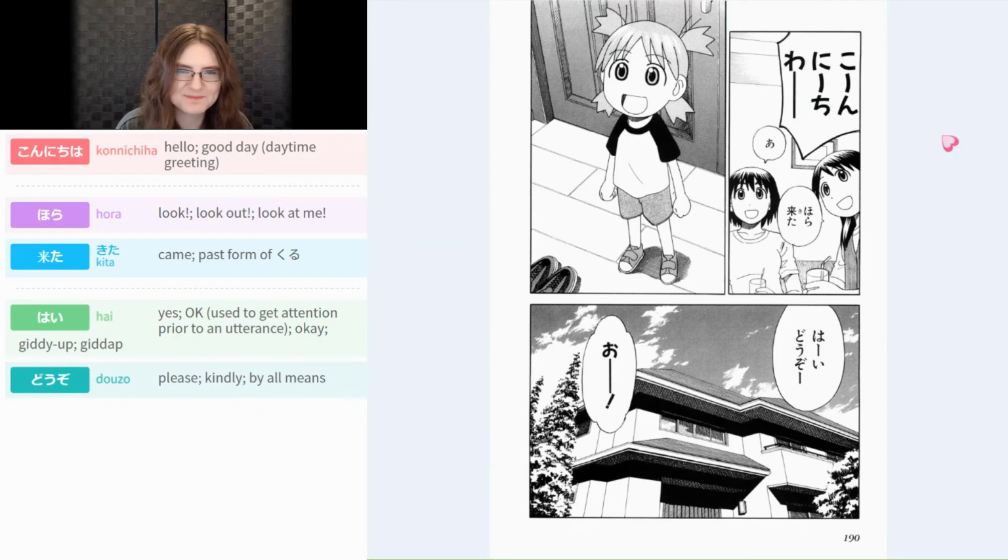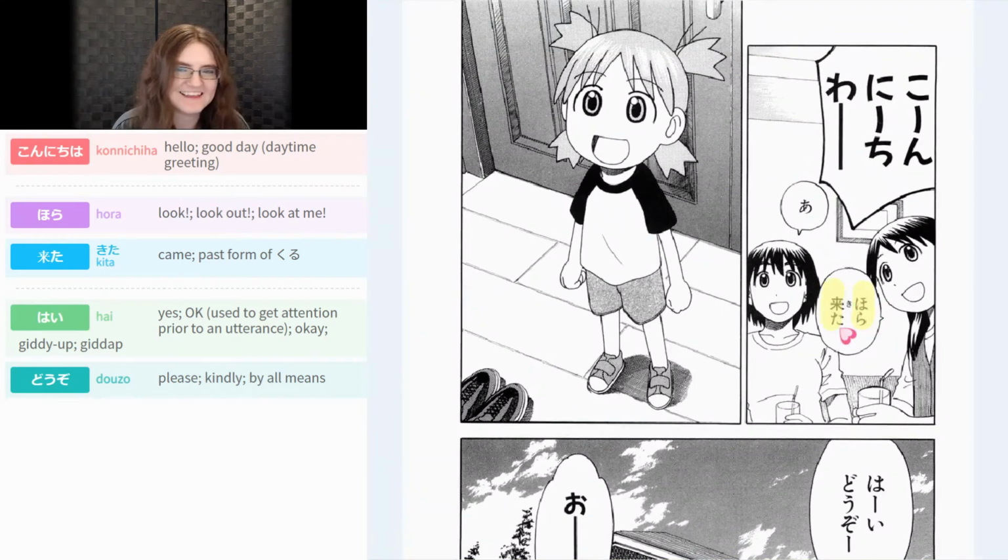Oh, and speaking of the devil, so this is obviously Yotsuba. "Konnichiwa." She's like, hello, hi. "Hora, kita." So hora is hey. Kita is the past form of kuru, which means to come. And kuru is an irregular verb, so I just have to memorize that. But not many of those, so don't worry too bad. So just like, hey, she came. I told you so. It's like, ah, yay.